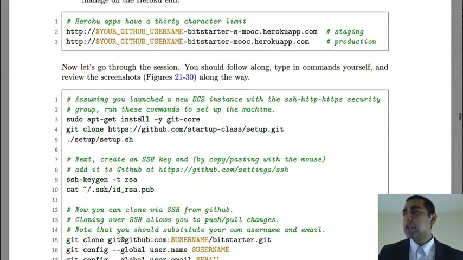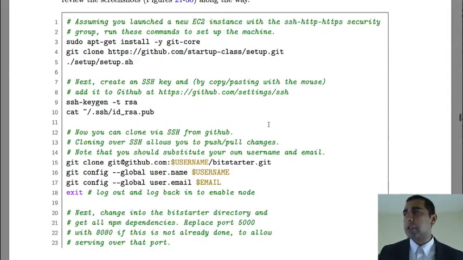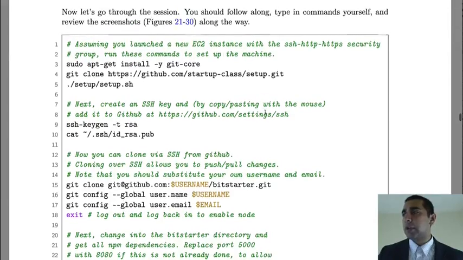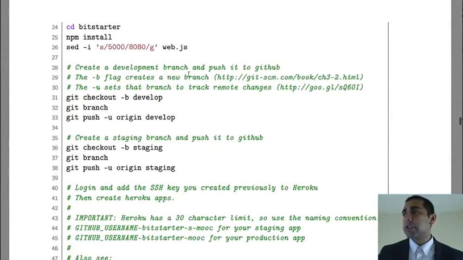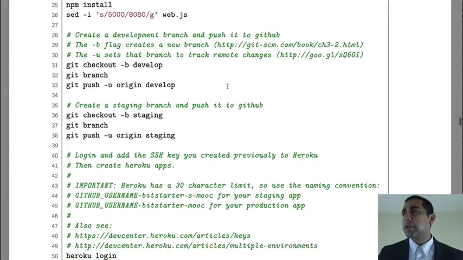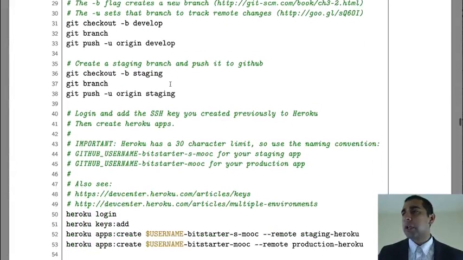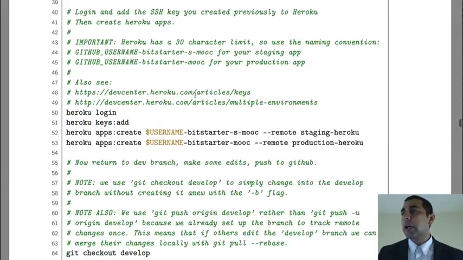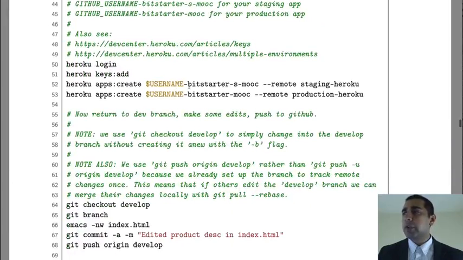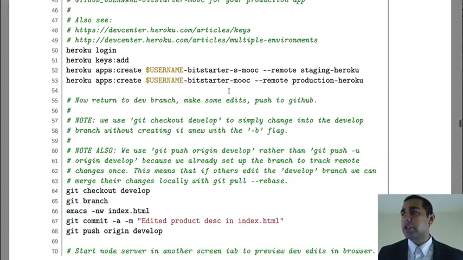And the commands you're going to type in over here, basically, the commentary should give you the gist. You're going to set up an EC2 instance and so on. Where it starts to get interesting is this part. Up to line 26 is stuff we've done, getting a web server running. Now we are checking out a branch. We're creating a develop branch, and we're going to create it remotely on the origin as well, say on GitHub. Here we check out another branch, and we push that to the origin as well. We use Heroku to create both the staging and the production branches.